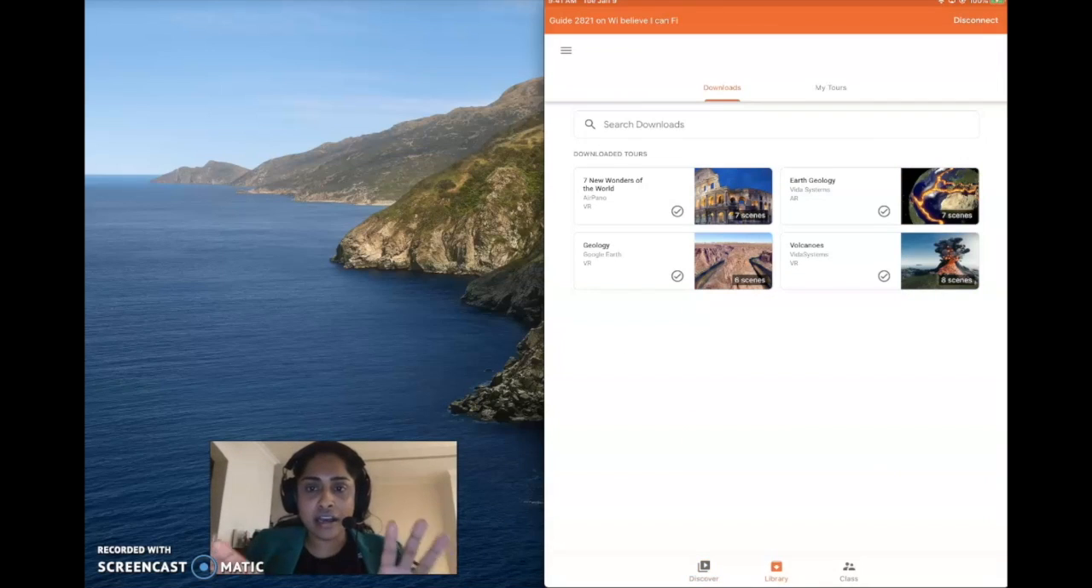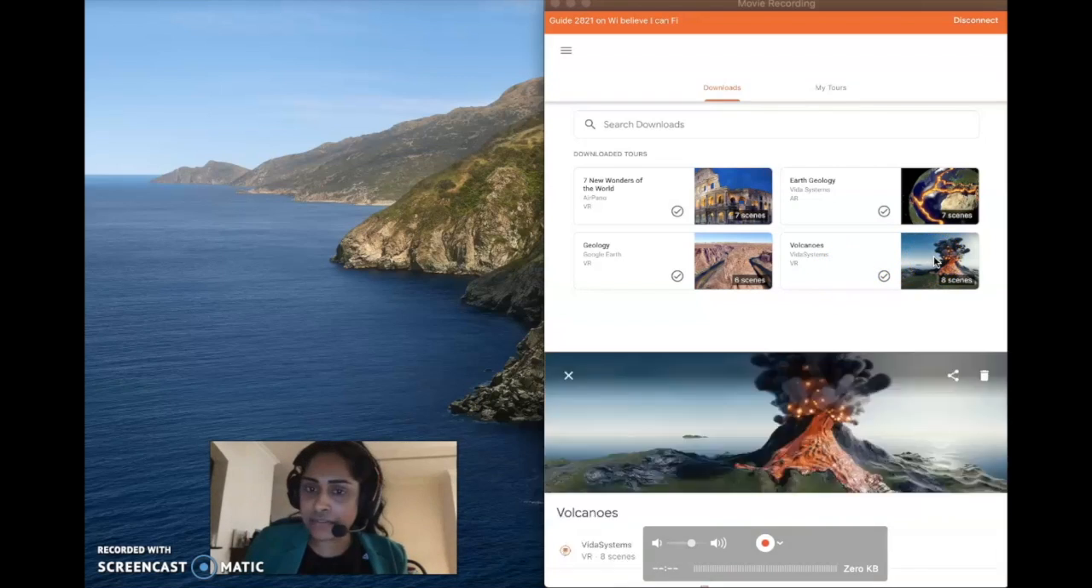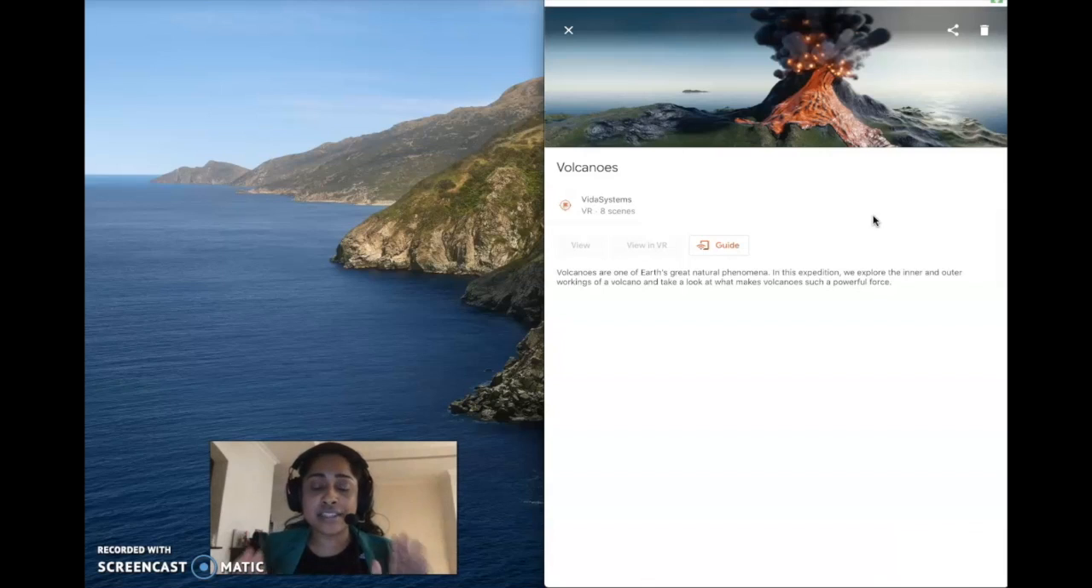Here is a list of all the different expeditions that I've already downloaded. There's Geology, the one that we did together. So now I will move to volcanoes because I think that will be really interesting for you to see. So I'll select volcanoes. And it's really important to ensure that everyone is on the same wireless network in order to be successful in using Google Expeditions.